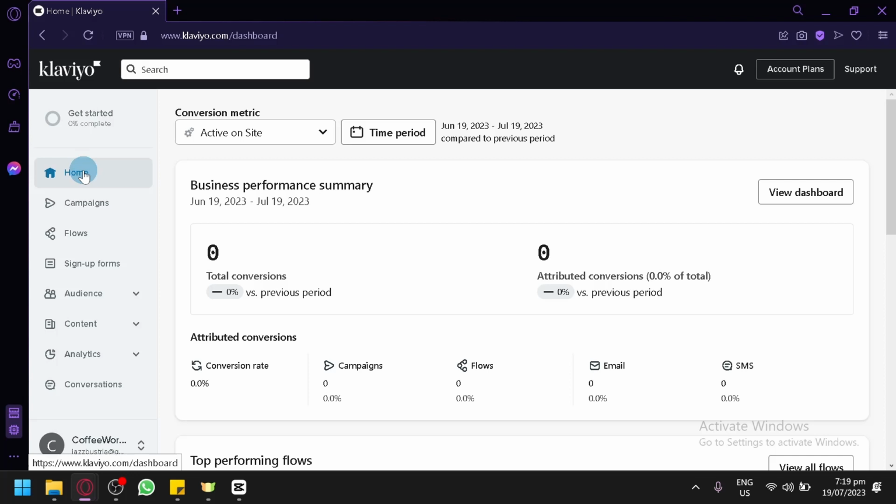Now, as you can see right now on our screen, we are going to start directly at the dashboard, and we are currently at the home page. Let's explore a bit of the different features that we can access with Klaviyo, and then we will proceed on how we could create our first email campaign.